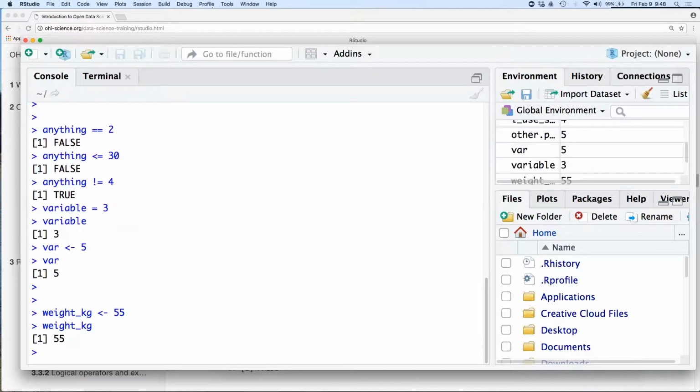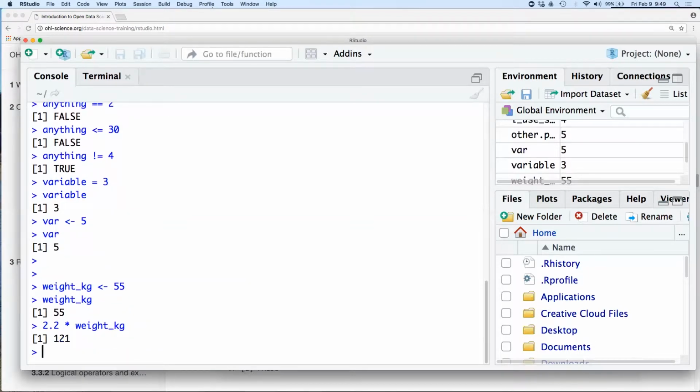Now that R has this weight_kg variable in memory, we can do arithmetic to it. We can do things to it. For instance, we might want to convert this into pounds instead of kilograms. If we multiply 2.2 by weight_kg, we'll actually get a numeric value back. Because remember, weight_kg is not English. It's a variable that's getting the value of 55. So you're able to multiply 2.2 times the value that weight_kg gets right now. So if we multiply 2.2 times weight_kg, we'll get 121 back.